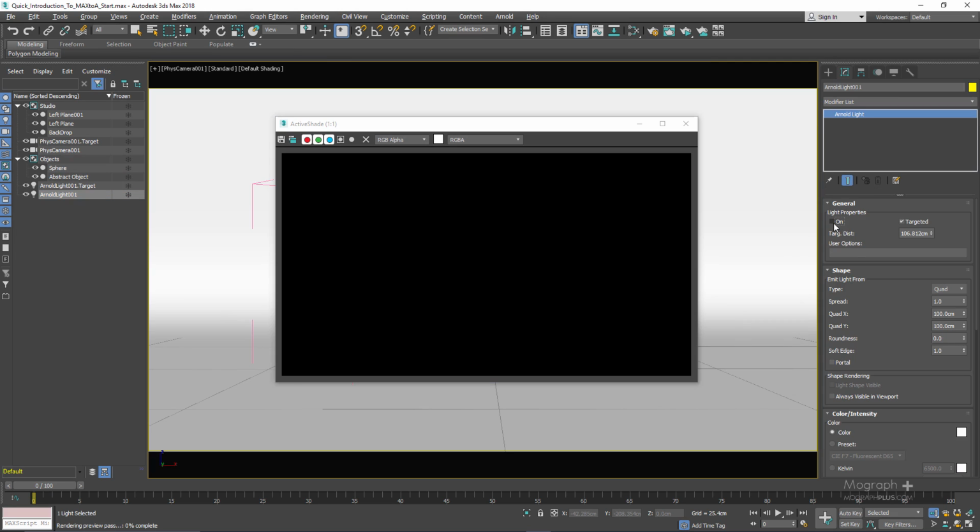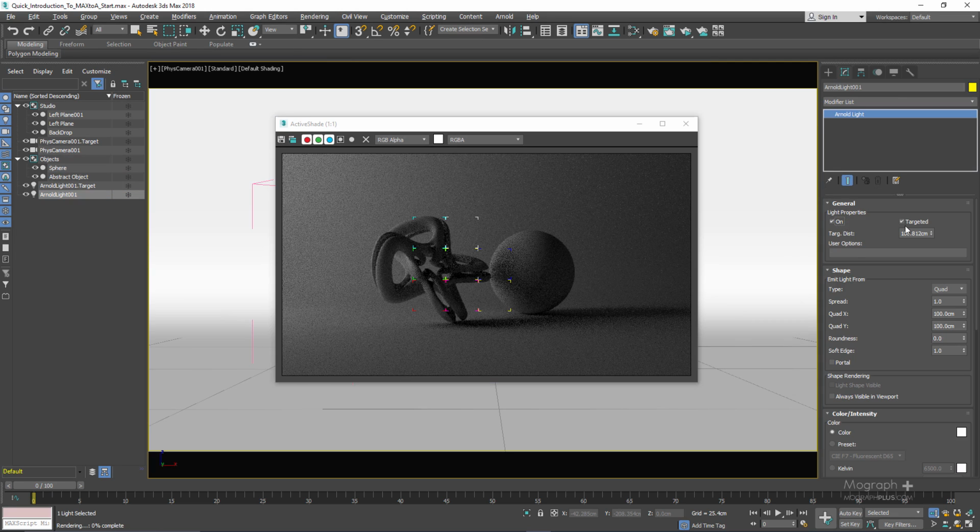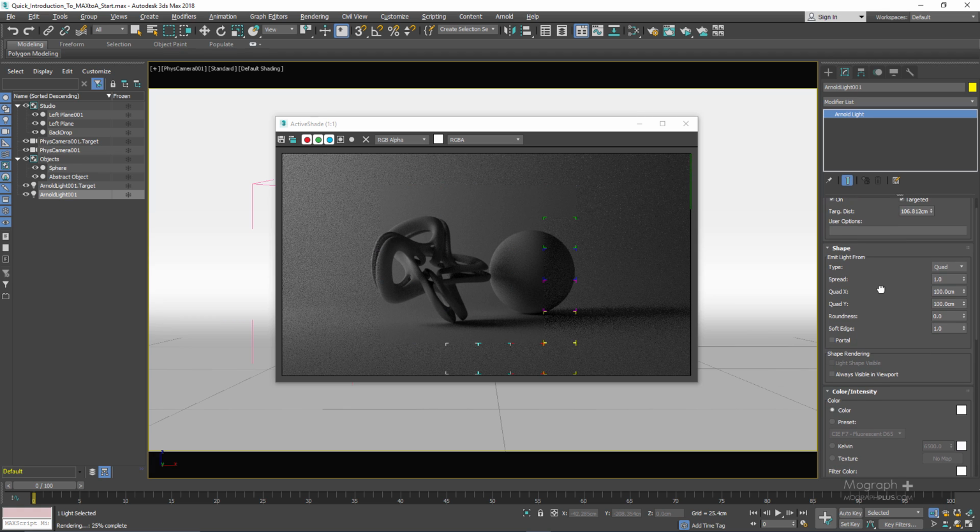Obviously you can turn on and off your light. You can specify if the light has a target or not. You can specify the type of light that you want. You have a point light, a distant light, a spotlight, a quad light, a disc light, a cylinder light, a skydome light, an IES light, a mesh light. So you have access to all sorts of light types here.